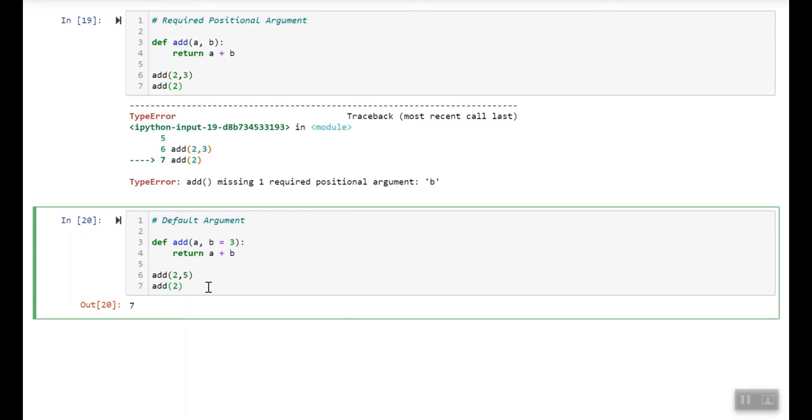Now let us try to call this function without passing any argument for parameter b. After executing this, we get the result as 2 plus 3, which is equal to 5. So default arguments always have some predefined value, and it is not compulsory to pass any argument to these default parameters.